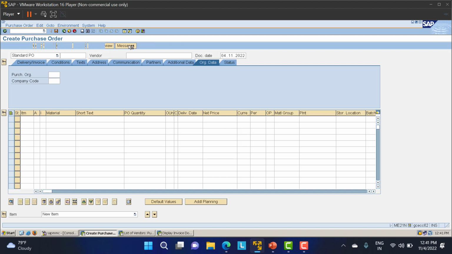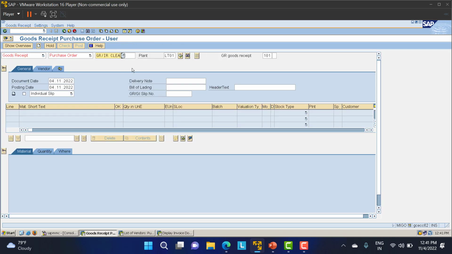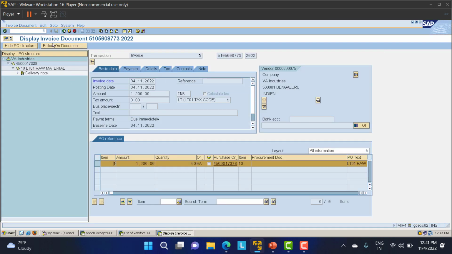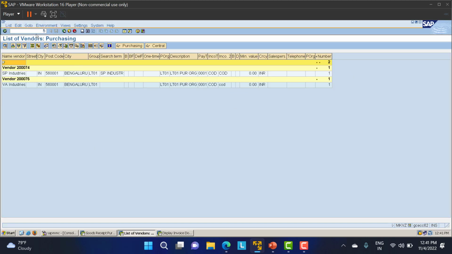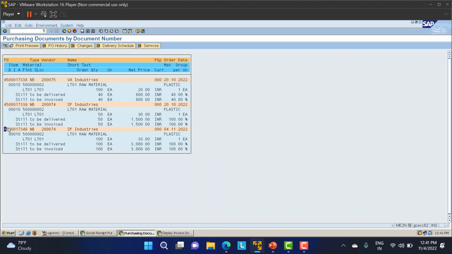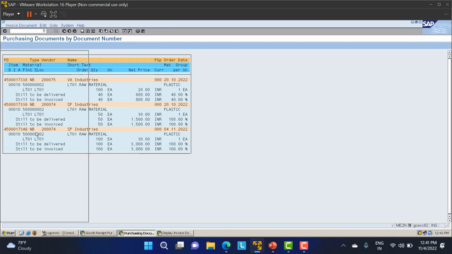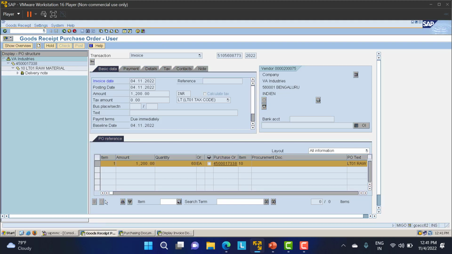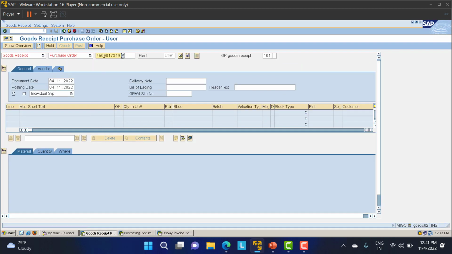I don't think GR is going to accept because I have maintained some pricing procedure over here. So I need to remove the pricing procedure, then only the GR will take. We'll just check. Okay, /n ME, and just this is my PO. Copy it. Click enter. See, the purchase document is not yet released. Okay, I'll just release it and come back.